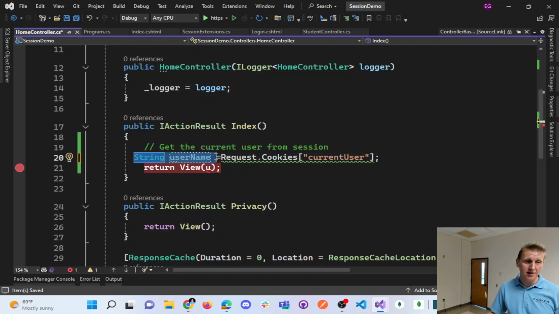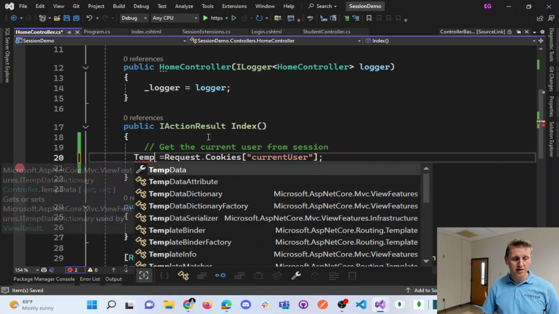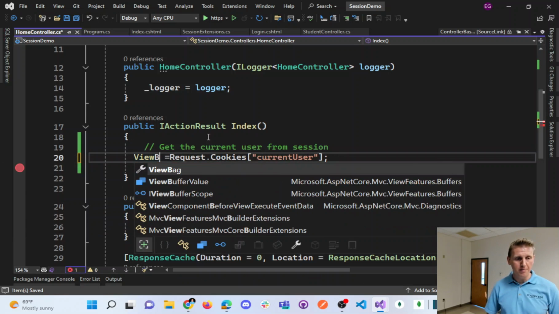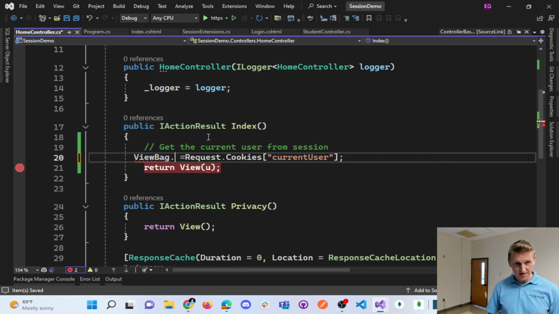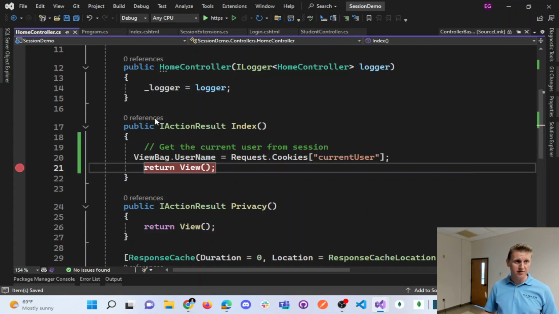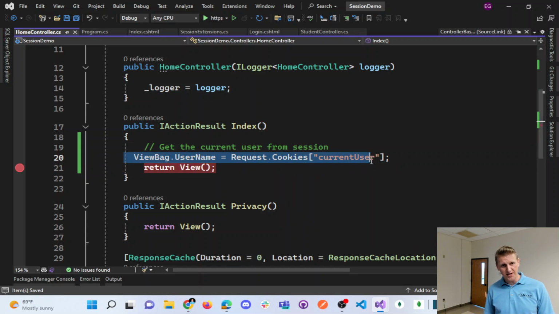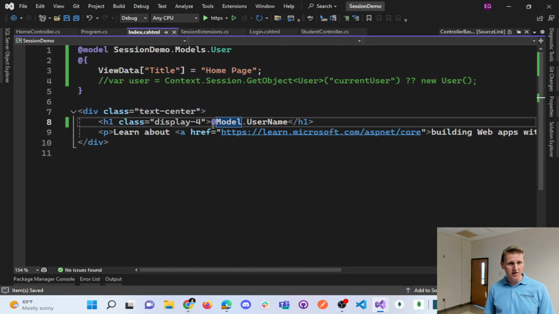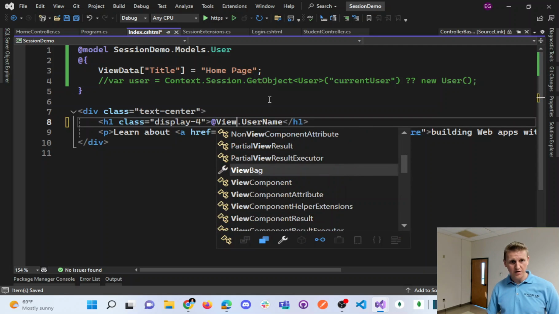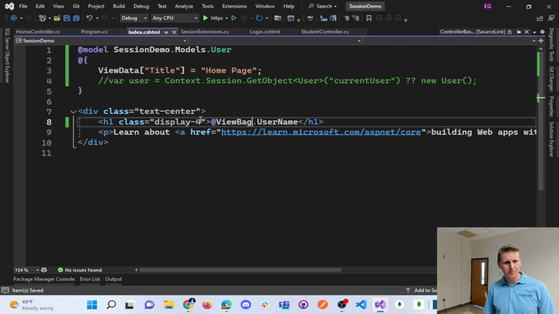Okay, so let's just put this in temp data, right? Temp, or view bag dot username. Okay, that way we don't need to return anything to our view. Sorry for the refactor, but let's just read that into view bag, and then if view bag exists, then we display it here. View bag username. That way we just get that into the view.